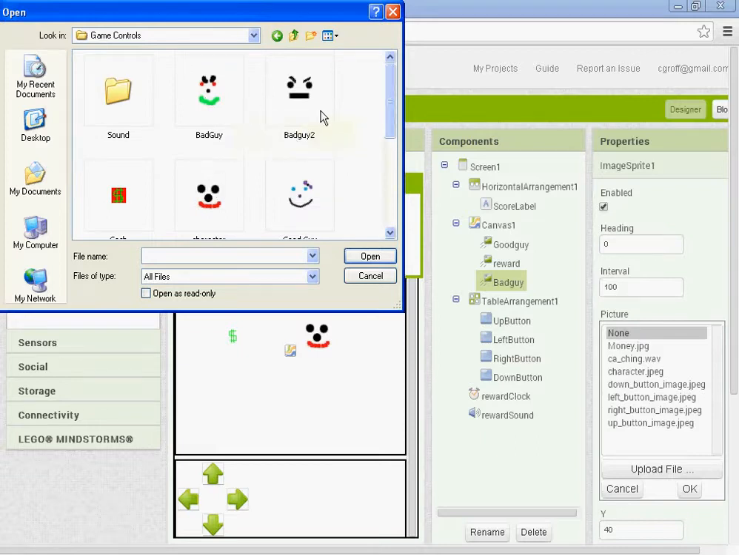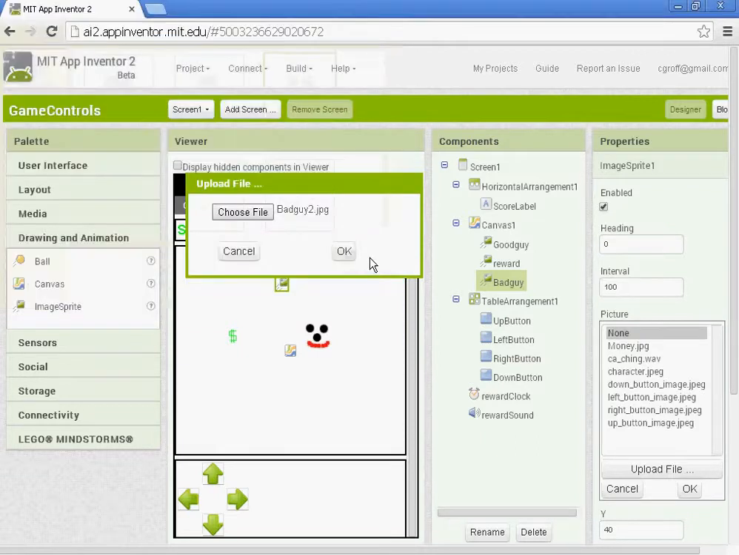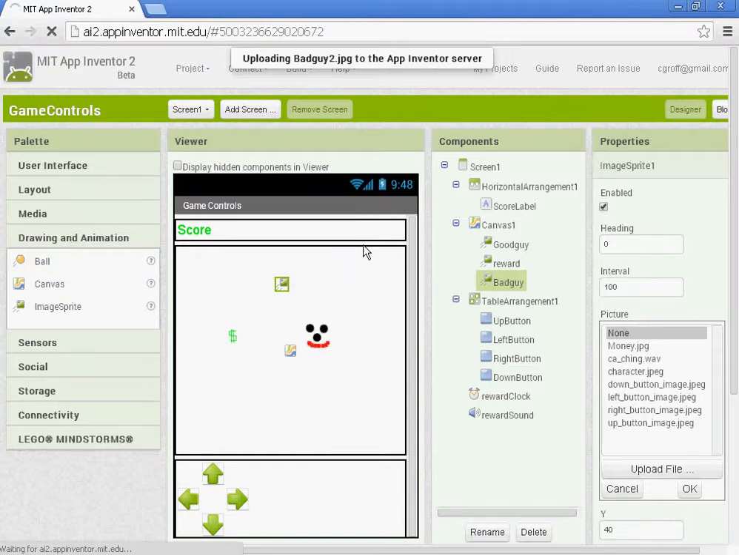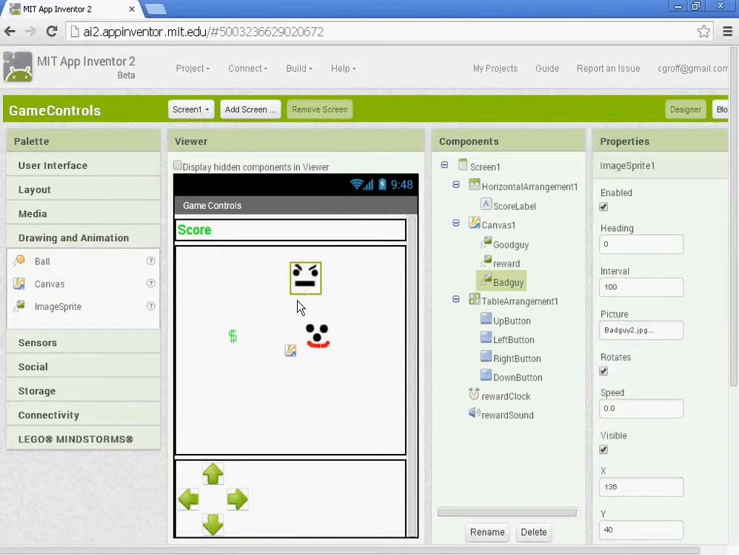We've got some different ones in here. I'll just pick one of them. These are 40 by 40 pixel pictures, so feel free to change it up if you want.